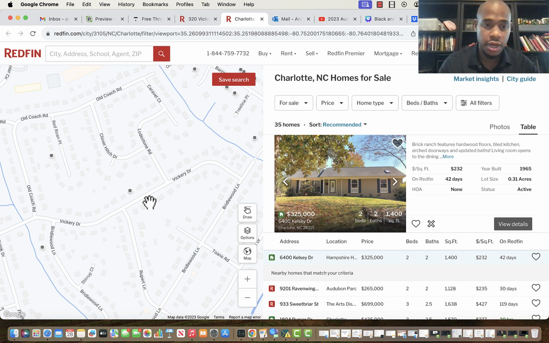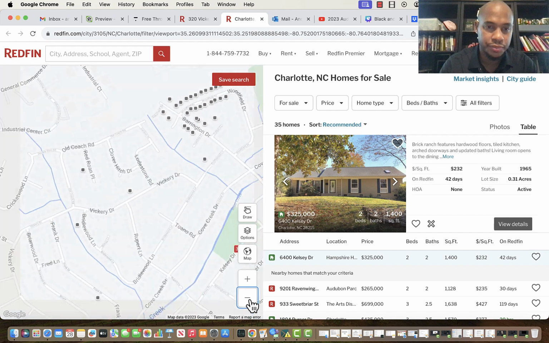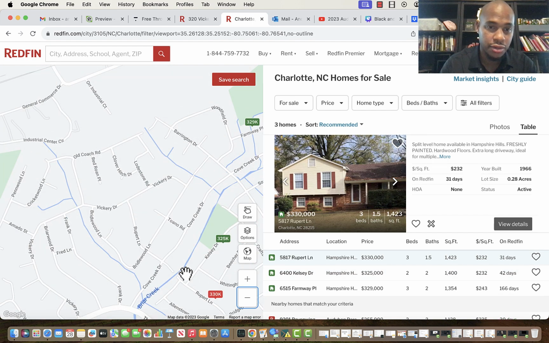So what do you see right away? The first thing I notice is you have these houses lined up just like a subdivision. So that's what this is. This is a subdivision, right? If you click out a little bit, you can see, hey, now it's really forming into a subdivision. There's Vickery Drive. That's where our subject property is.